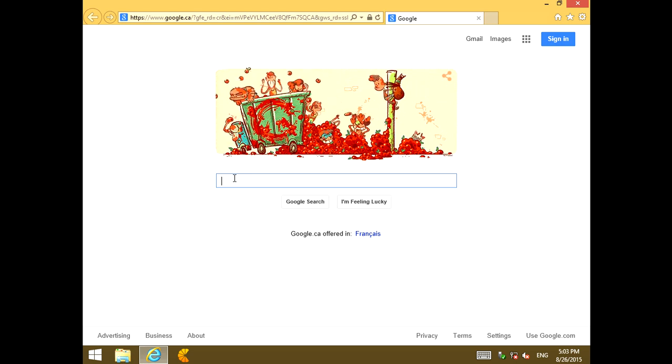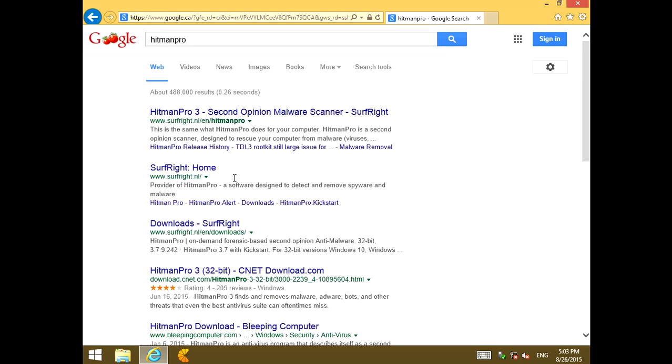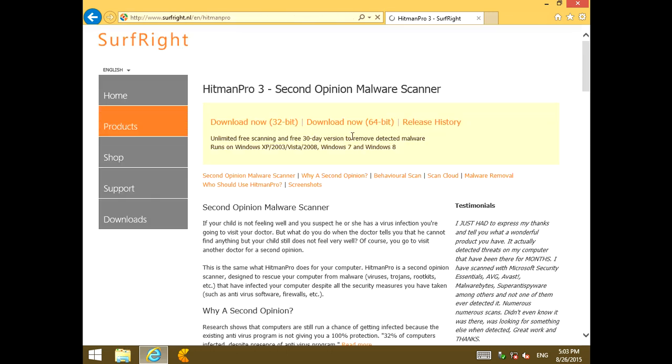It's hard to explain, but if you search up HitmanPro, you can download it from SurfRight. It basically scans the computer with, I think, AVG, Avast, Bitdefender, and a couple of other scanners. So it scans the system with more than one antivirus software at one time to give you a better solution. That was the only reason why I think it's a little better than Malwarebytes.